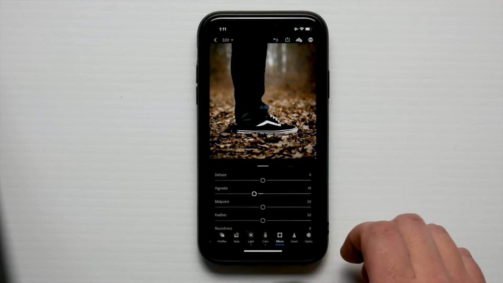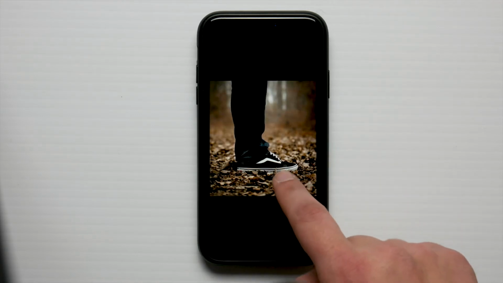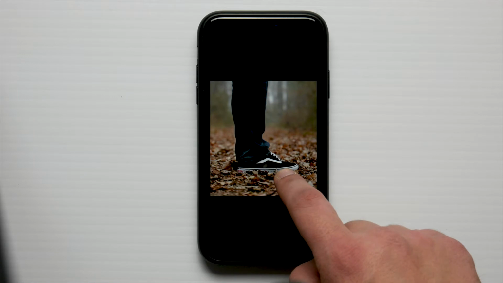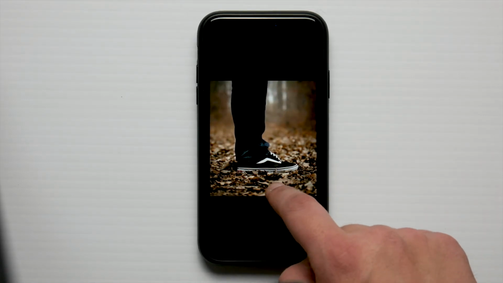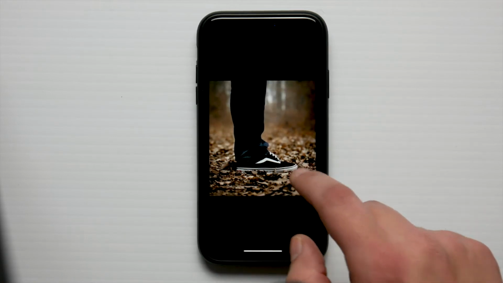I kind of like this so far. I kind of like the look of this. If you hold down on it, you can see the original image. If you let it go, you can see what it looks like now. And yeah, I like that.